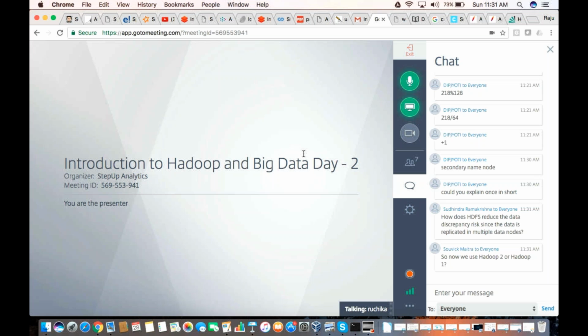Yes, we are using Hadoop 2 now. Hadoop 1 I have to explain because we have switched from Hadoop 1 to Hadoop 2. So we should know what the disadvantages of Hadoop 1 were that were addressed in Hadoop 2. A little knowledge about both versions is good. Currently we are using Hadoop 2. Hadoop 3 has also come, but we are using Hadoop 2 for now.